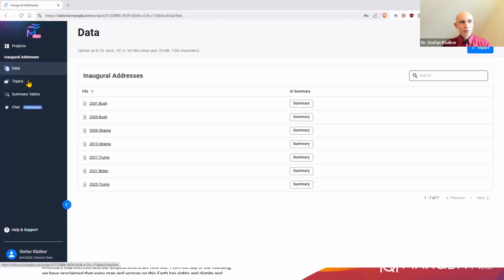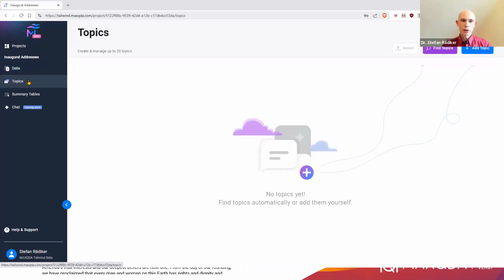So when you look on the left side, you can see that we also have the topics section here, and this is the second option where we can handle and work with our data. So we can go to the topics section, and here we can create and manage up to 20 topics, which means that we can use an automatic topic identification in my documents, or I can manually add a topic.